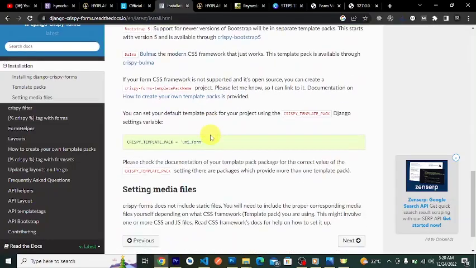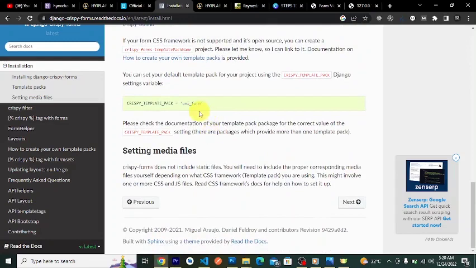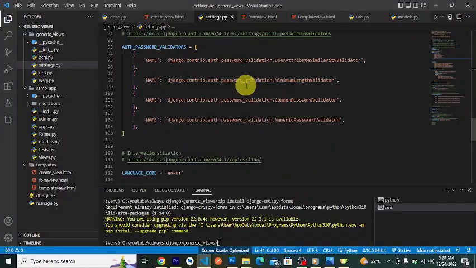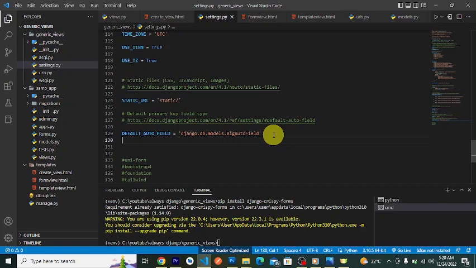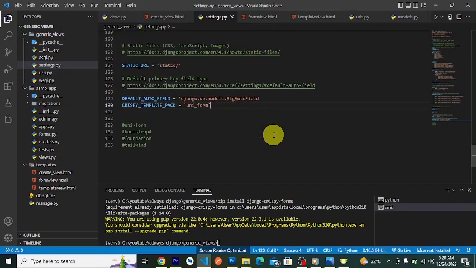So to specify that, to say crispy forms in our settings.py file, we declare the crispy forms template package. Let's copy this crispy forms template package, come to our settings.py, and assign it. So we're already using uniforms, right? But there are other ones you can use.